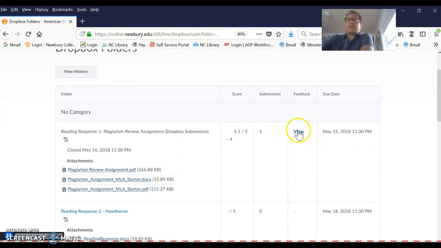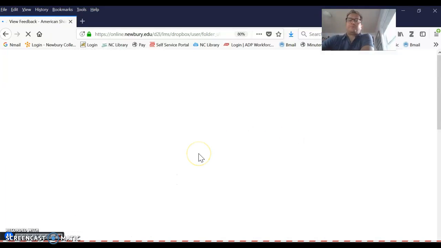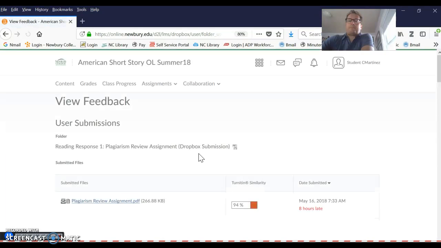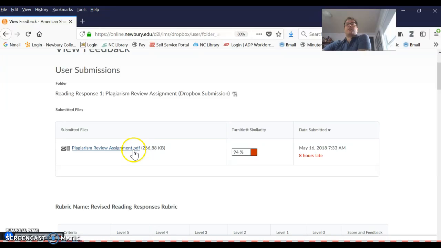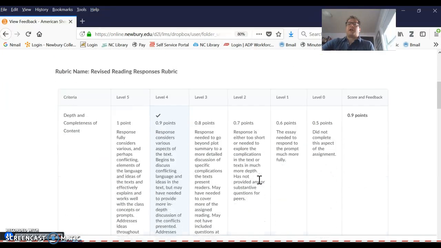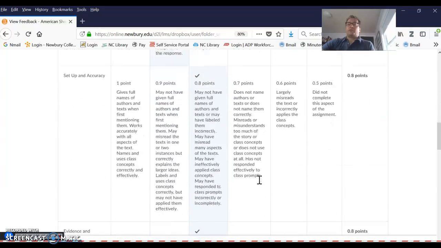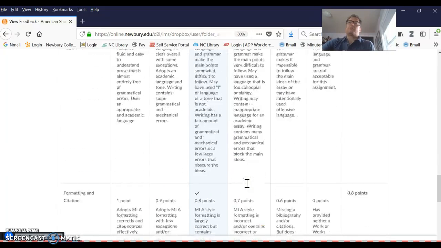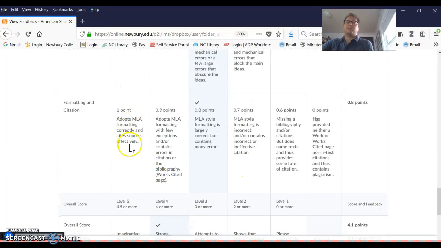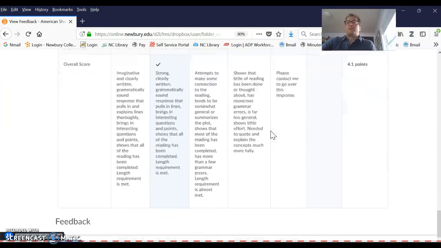When you do, you'll note that you'll have a more specific grade and the view link. So you'll need to click on view, and this will take you into the Dropbox interface where you'll have your original assignment, the Turnitin similarity report, and once again, the rubric that I used to grade the assignment. So you can see how well you did on each of the categories. The further to the left, the better.